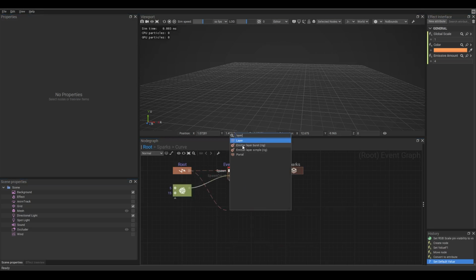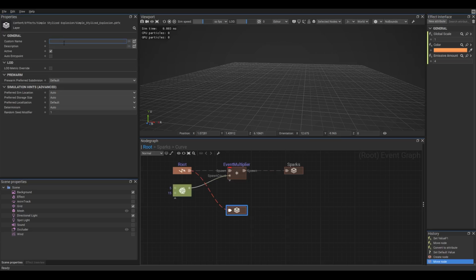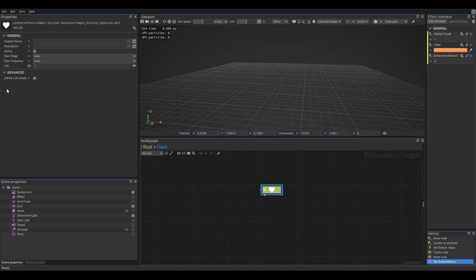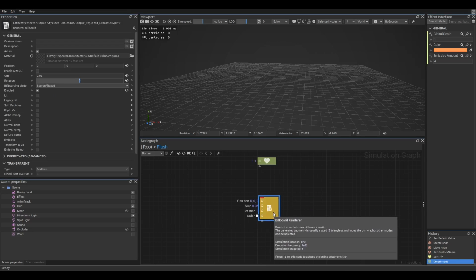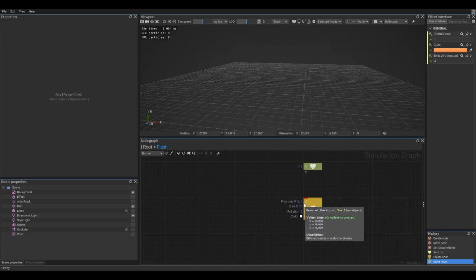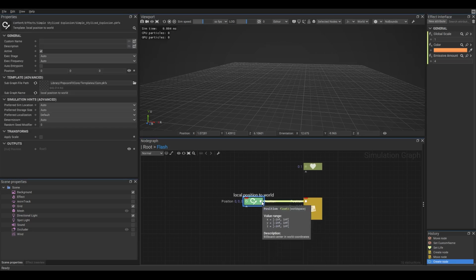We start by adding a layer node to create the flash. We enter the node and set up the lifetime. Then we add a billboard node. In the position input we plug a local position to world node.